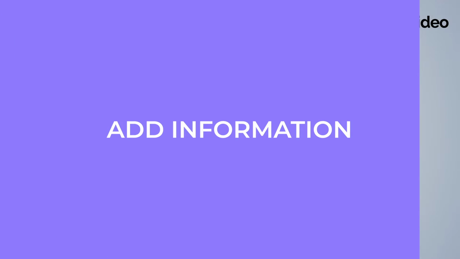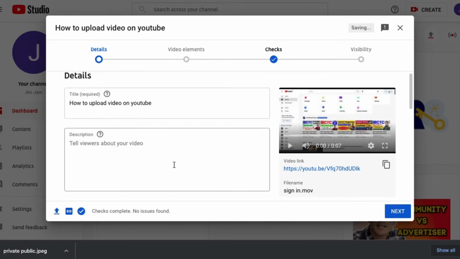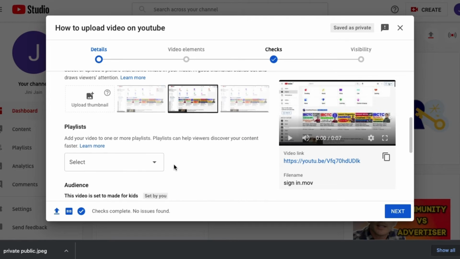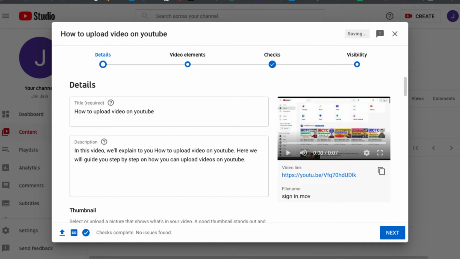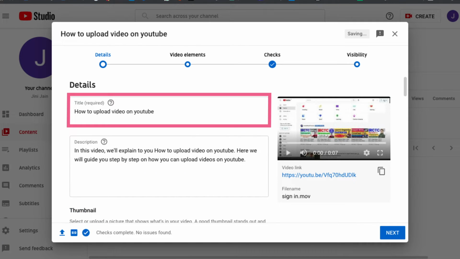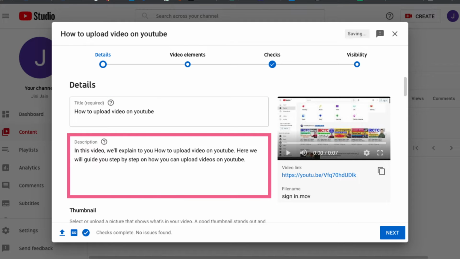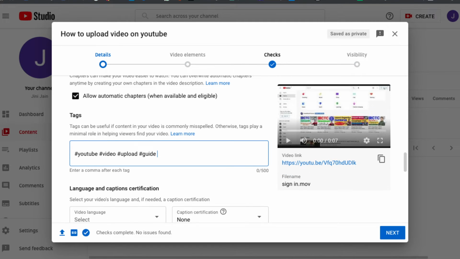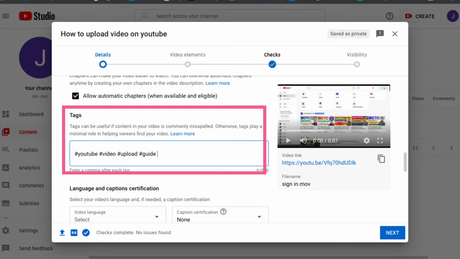Add information. In the second step, you will be directed to the next option. On this page, you will see various options. Title and description. Your title should be 7 to 10 words. The title should be keyword rich and easy to read. Tags. Including relevant tags is a great way to reach a wider audience.